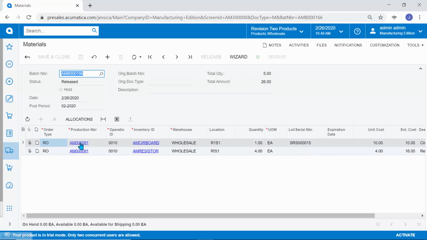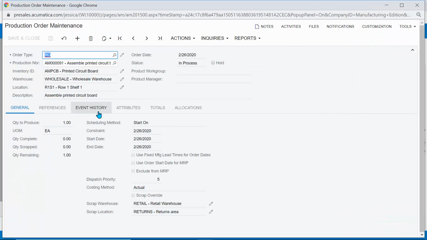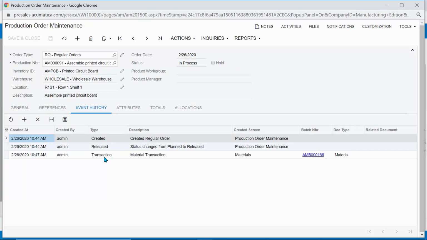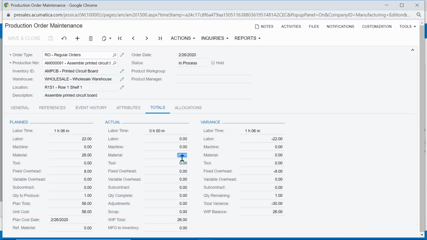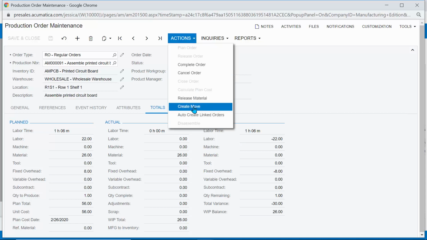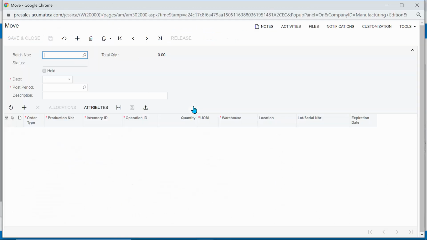Back on my production order, I'm going to see that we have captured the material transaction, as well as started to capture some totals for our material costs. We also see that the status of our production order has been moved to in process. To complete this order, I can have my employees go in and enter their timesheets or scan to clock in and clock out from a scanning device, or I might choose to backflush my labor in Acumatica.